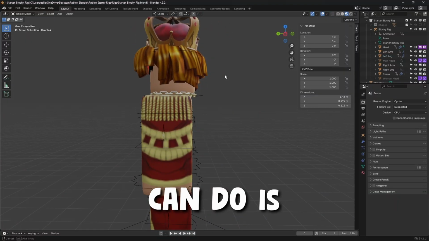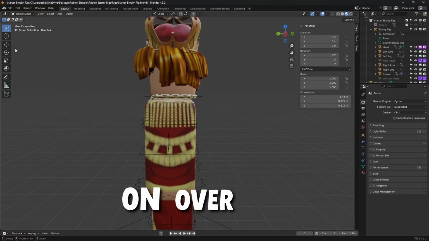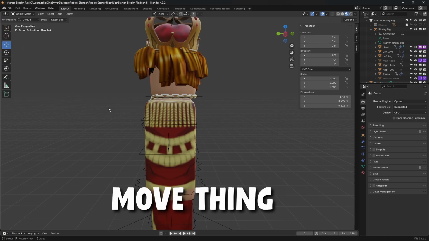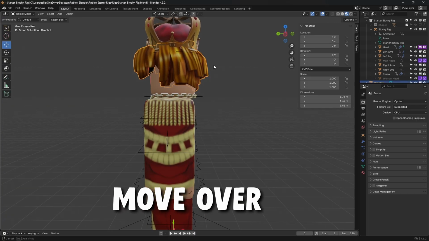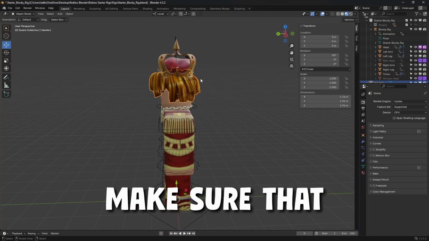So what you can do is go to the side, and then we can come on over here and you can click on the move tool, or you can do Shift and Space, and you can select any of them from here, and you can move the items just to make sure that they are correct.